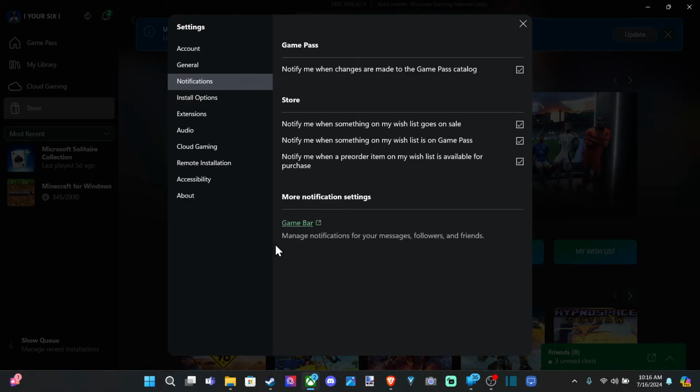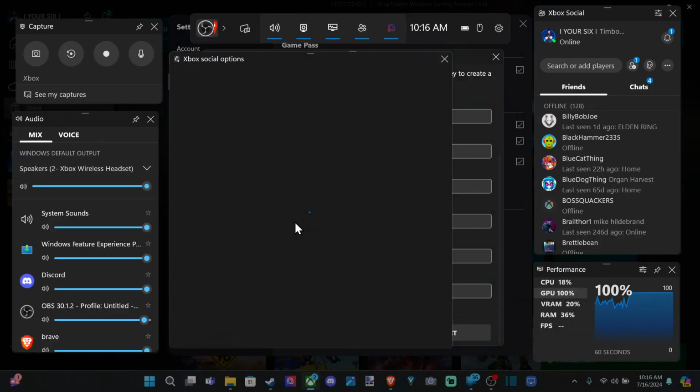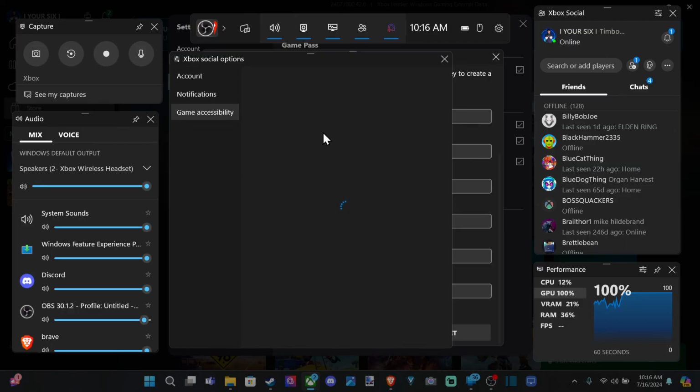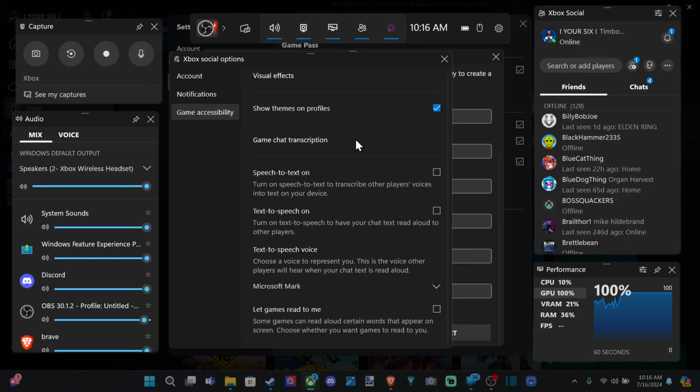It says more notification settings for messages, followers, friends, defer to the game bar. So you're basically just going back to the same page as well. So open up the game bar and you should be good to go.